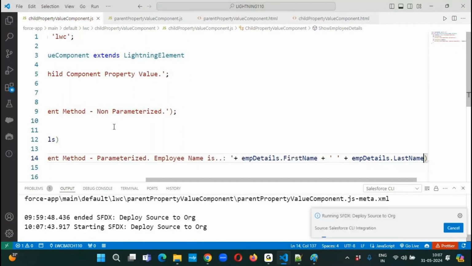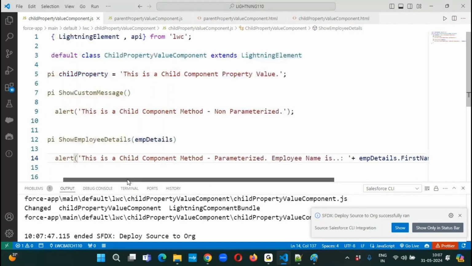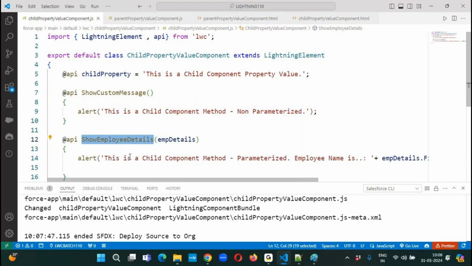I'm having a parameterized method as well. I have two methods, one non-parameterized, one parameterized. How to call these methods from parent? Not only passing the values for the child component properties from the parent, we can call the child component methods also from the parent component. In that case, how can we call the child component methods from the parent component?